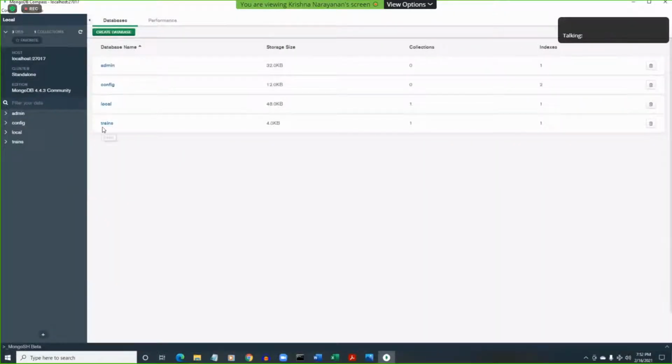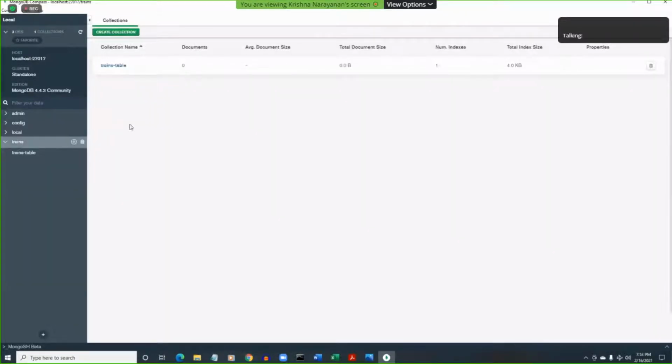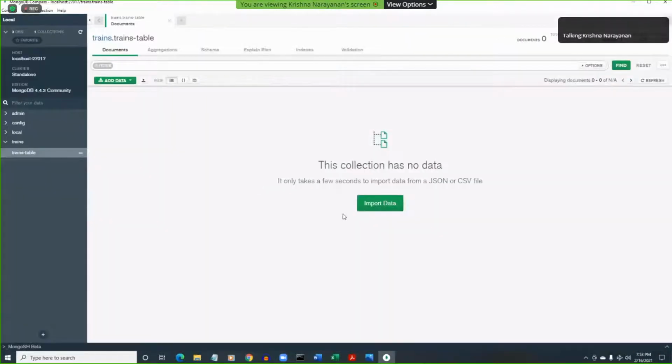As you can see, it has created the database for me. If you click on it, it also has created a collection, but there is no data available because it is all empty right now. There is nothing in there. So I'm going to go to trains table, and MongoDB tells me this collection has no data. However, it takes only a few seconds to import data from your JSON or CSV file. So you click on import data.